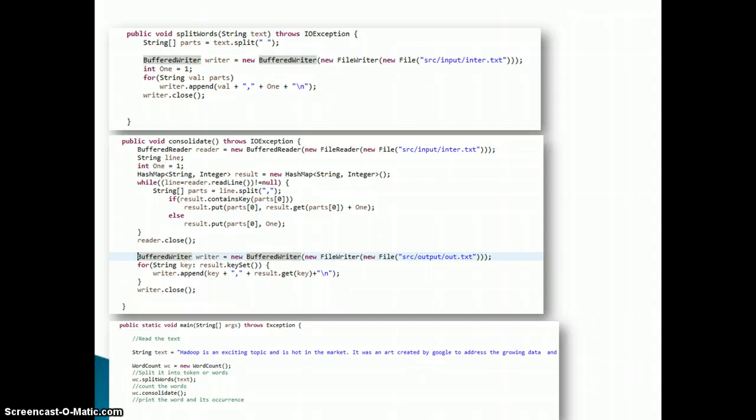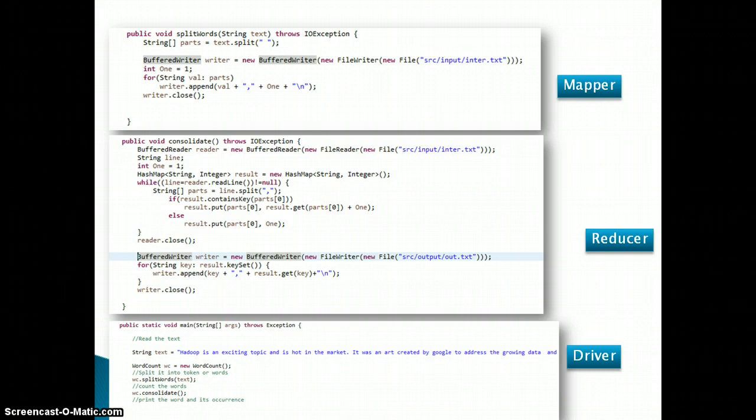So if we were to run these three components on every server on the pieces that we saw in the picture before, that would be running multiple instances of the same program on multiple servers. This is the whole concept of MapReduce, where the data is processed on individual servers and the output is consolidated on a different server. So in these components, the split words is the mapper, the consolidate would be the reducer, and the main method would be the driver.